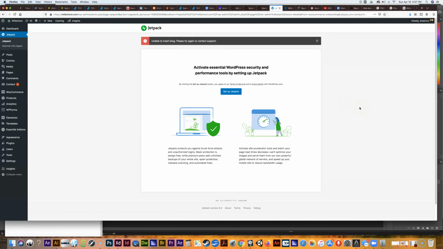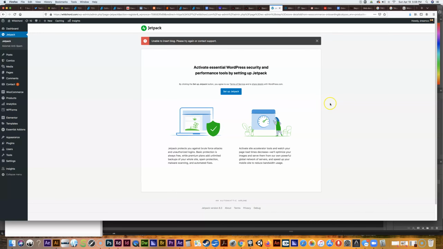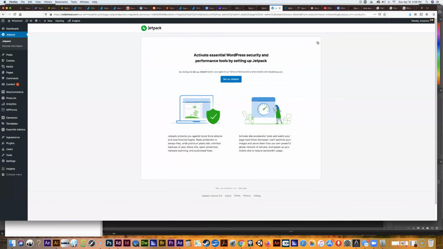Okay, now they want you to activate this thing called Jetpack, which is a service that speeds things up a lot, I guess. Protects you against brute force attacks and accelerates your site. So let's see. I don't think I want to set up Jetpack right now because it's a whole other thing. Let me see if it'll let me close out of this and go to the next step.